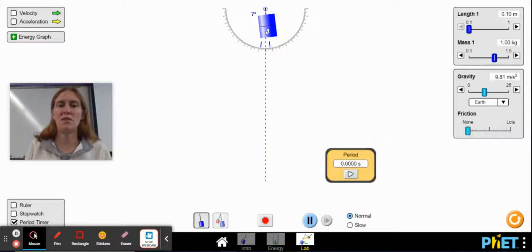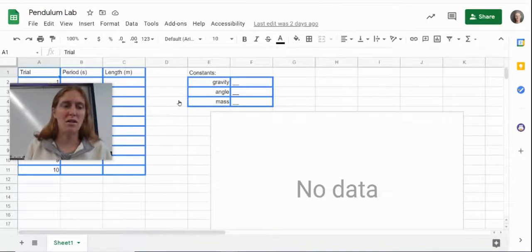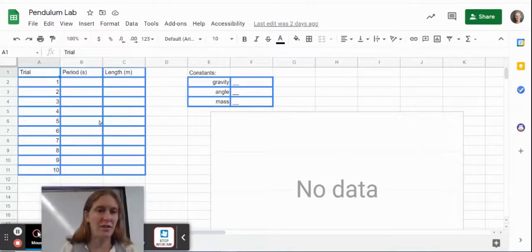I want to make sure that I keep everything the same. There we go, there's 7. Then I can click period and look at what the period is of that pendulum. And then you're going to change the length. You're going to pick 10 different lengths, and on your lab document, you are going to fill that in these blue boxes. Do not fill in anything else.